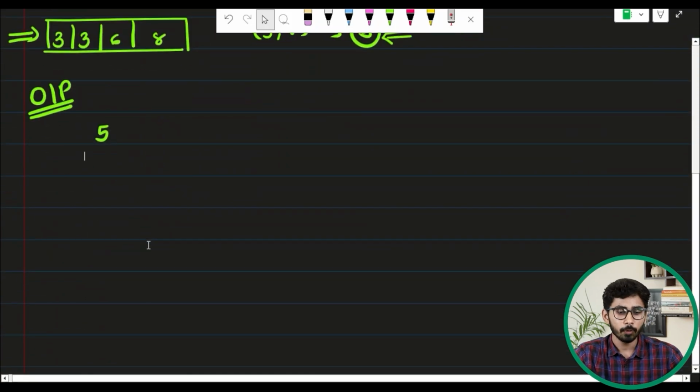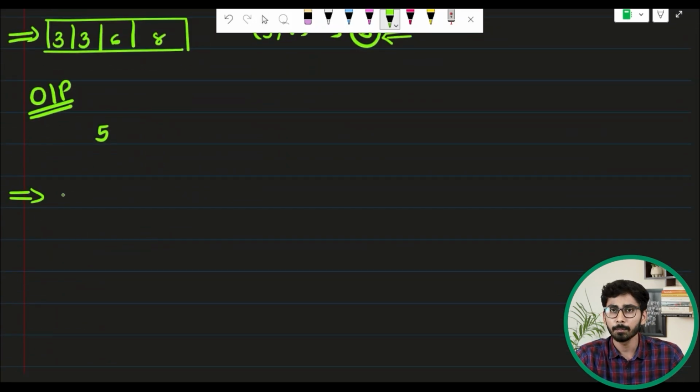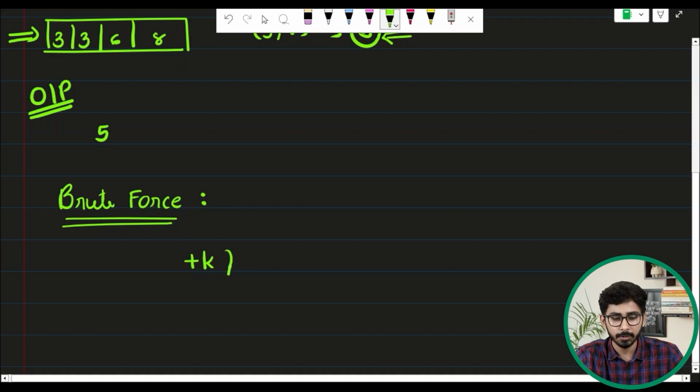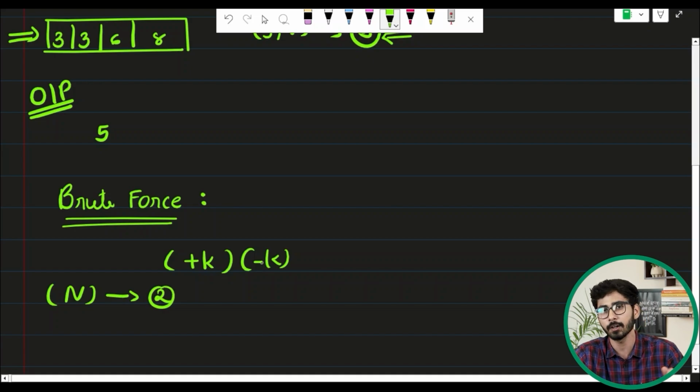Before understanding the optimal approach, I'll go through the brute force approach. What can be the brute force approach? In the brute force approach, you might have already guessed, you can apply both combinations. You can try out plus k and minus k for each and every array element. There are n array elements, right? And for each and every array element, I have two operations. I can do either plus k or minus k.